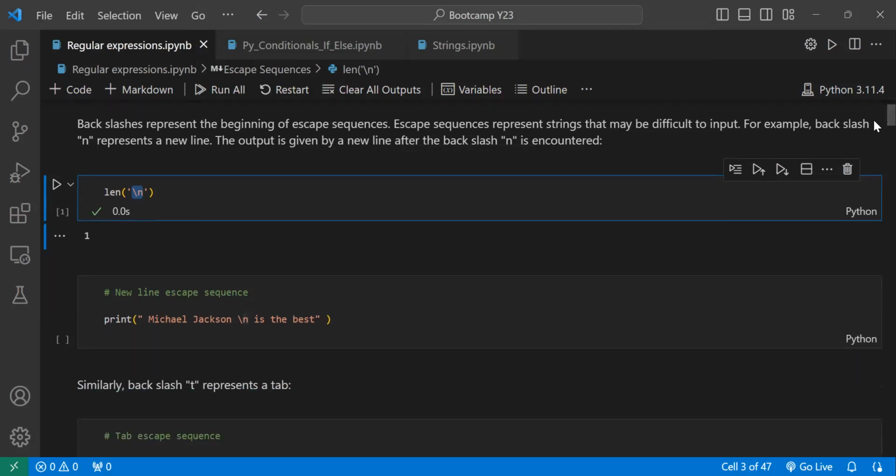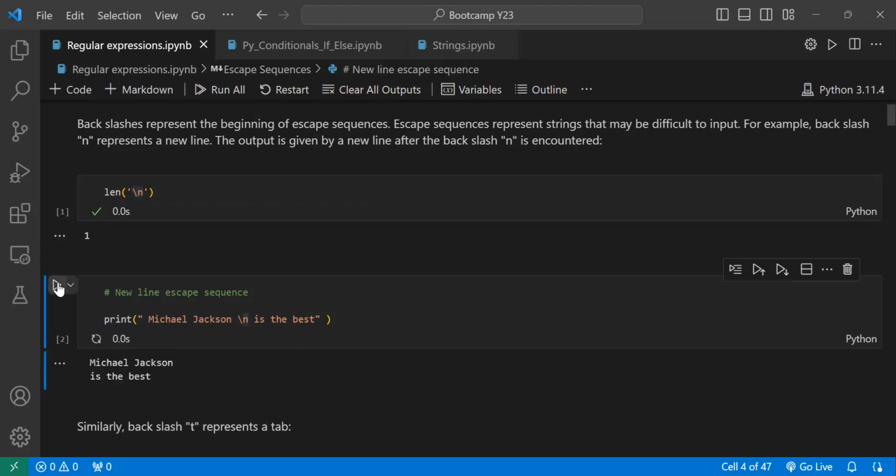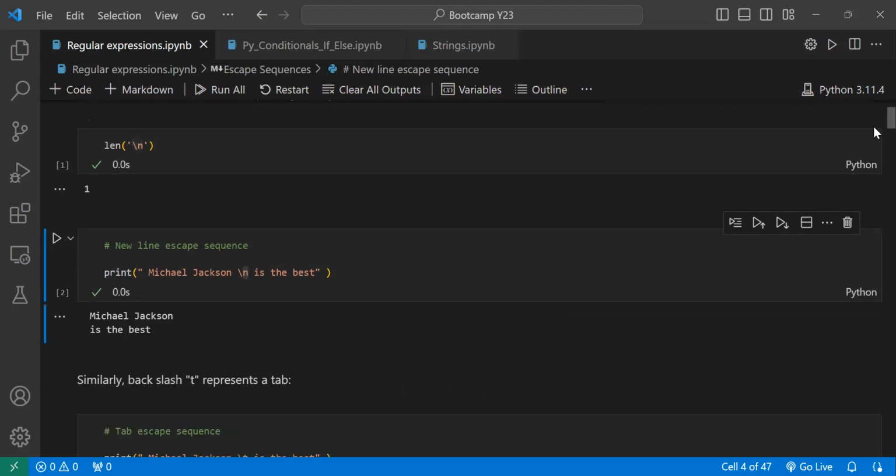That means when you print Michael Jackson \n is the best, what does Python do? Python prints this string. It prints this space, then m, then i, then c, and so on. And when it comes to \n, it treats this as one character, and it knows \n means new line. So it goes to the new line, and then it starts printing the space, i, s, and so on. So it is used to give some special meaning to the Python interpreter.